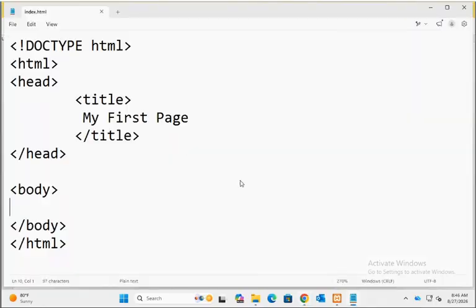Now let's add a little bit of text to this in the body. I'm going to use one of these header tags. With header tags, you have H1 through H6. H1 will give you the largest text. H6 will give you the smallest text. All of them will be bolded.